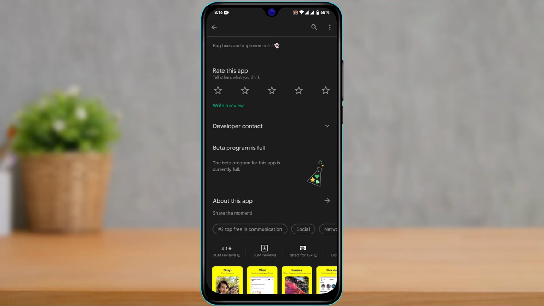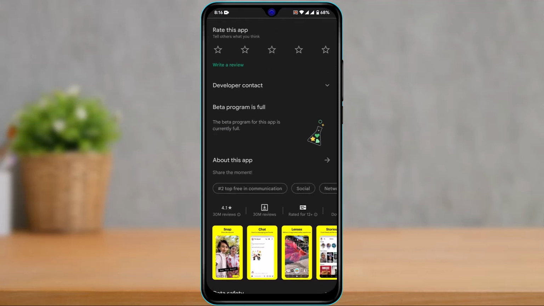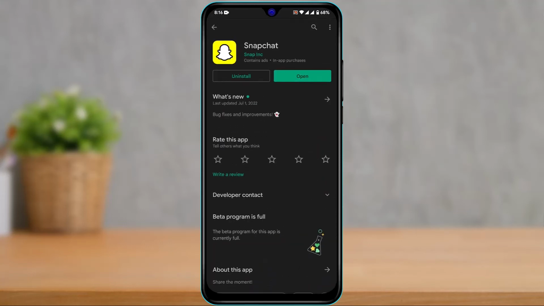Now what this beta program basically means is that whenever Instagram releases a new feature, before they release it officially to the public or to the general audience, they release it to the beta audience, and the beta audience are basically the testers of any type of app. And if any app releases a new feature, if Snapchat or any other apps like Instagram, they release a new feature, the beta users are the ones who get to test it first. But in this case, the beta program is already full, so obviously there is no way for you to join it as well. But this was it on how you can get the new Snapchat update.